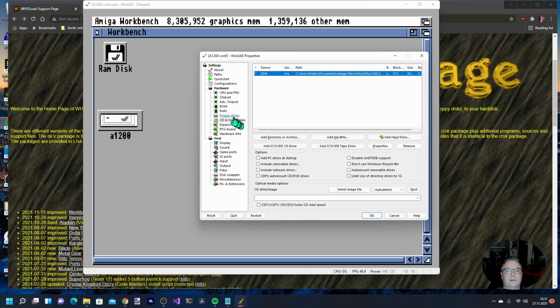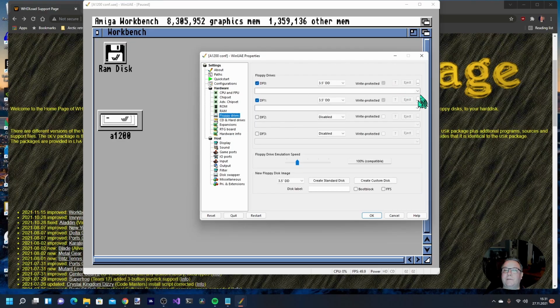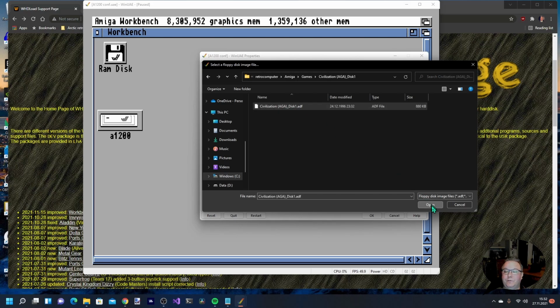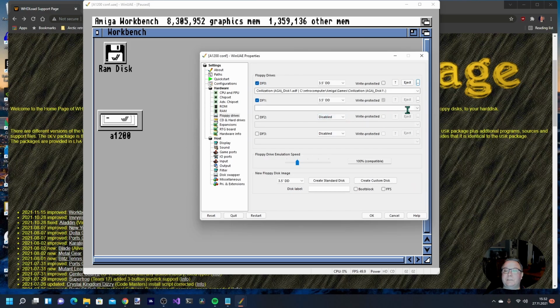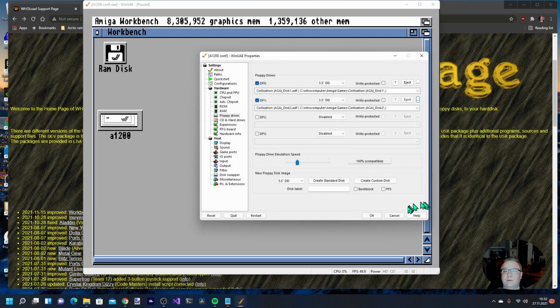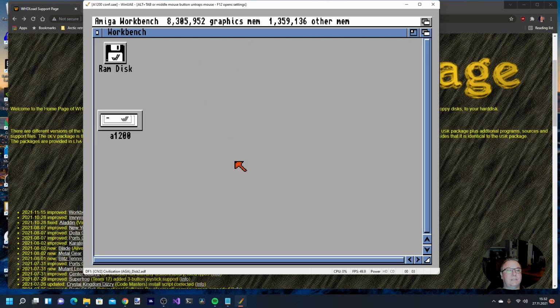Okay, let's try the first game. I'm going to add the floppy disk, and I'm going to first try the Civilization game. It seems to have an AGA chipset requirement. So I'm going to insert disk 1 into DF0 and disk 2 into DF1. Okay, so let's see now.